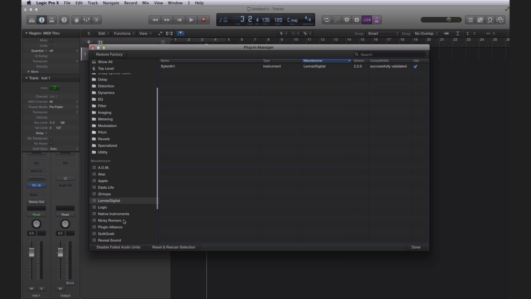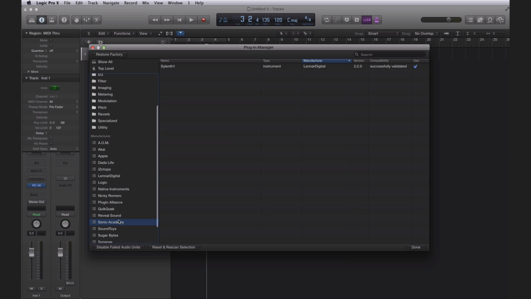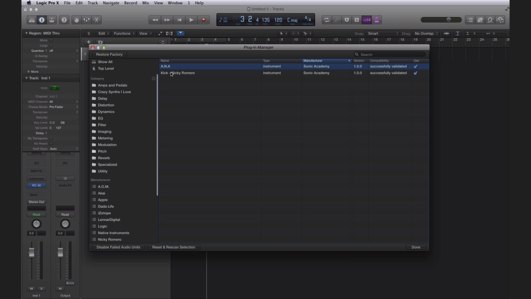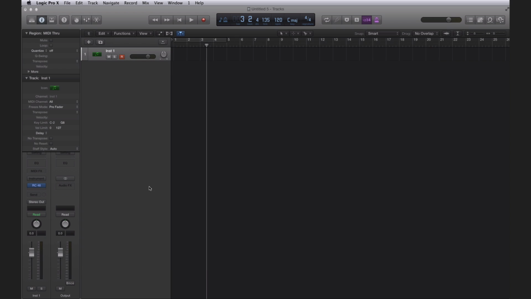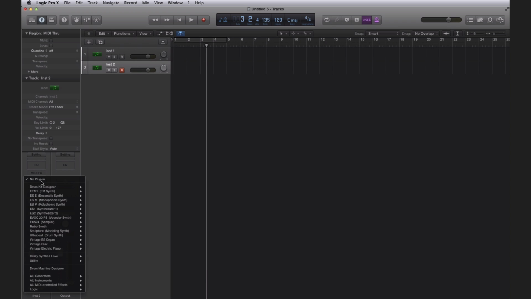And then I'm going to bring in, let's see, Sonic Academy. I Love My Anna. And where am I here? All right, so I can go ahead there and keep adding to that. I'm going to hit done for now. And now when we go to our software instrument track, bring in an instrument, and go to Crazy Synths I Love, you're going to see it all the way down right here. And then there's my two synths.